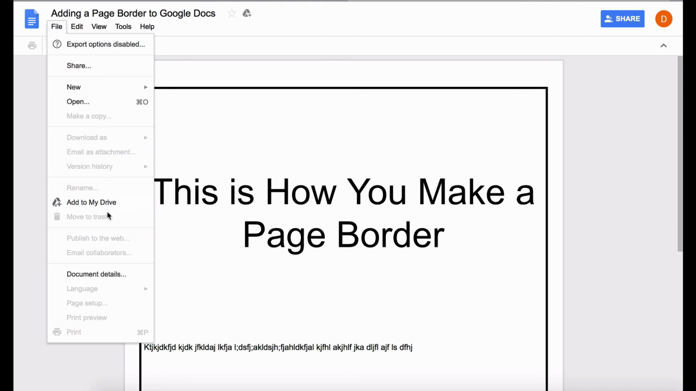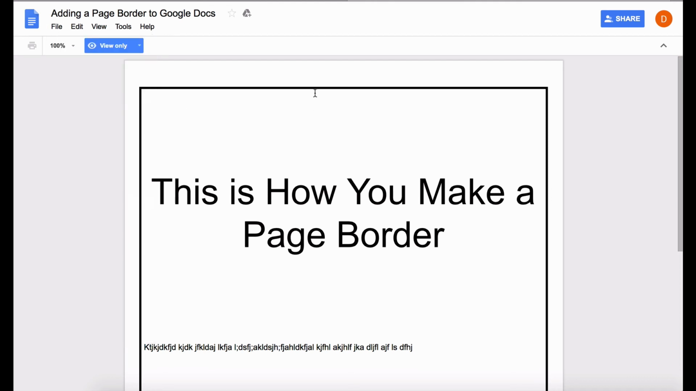So as you can see with this document that I've sent to myself, I don't have the option to print it. I do have the option to add it to my drive, but I can't make a copy and I can't download it. And so that's how you can prevent others from printing, downloading, or copying files that you send to them.